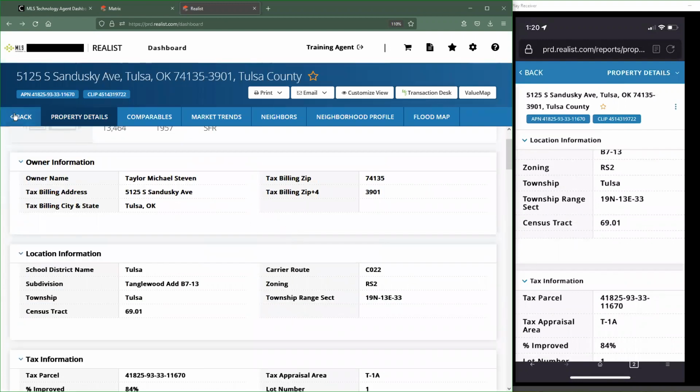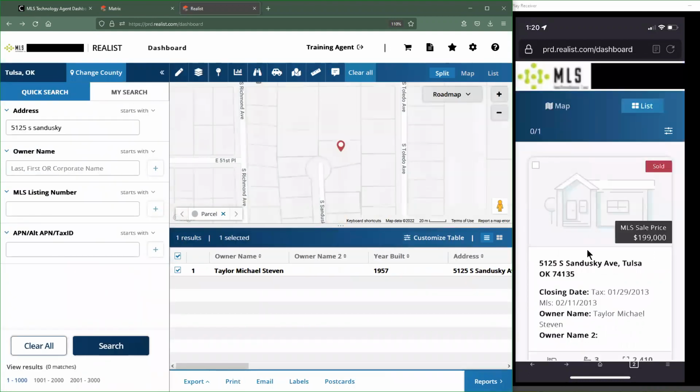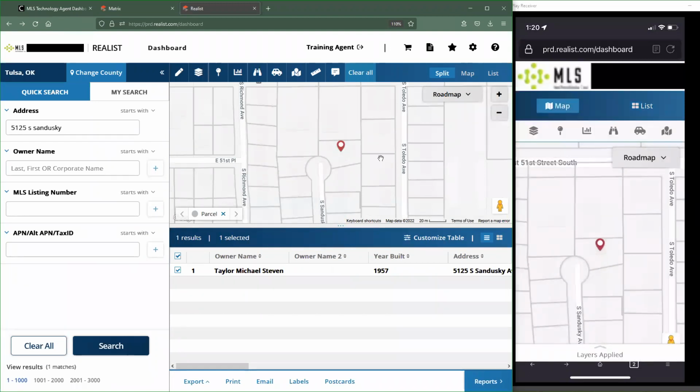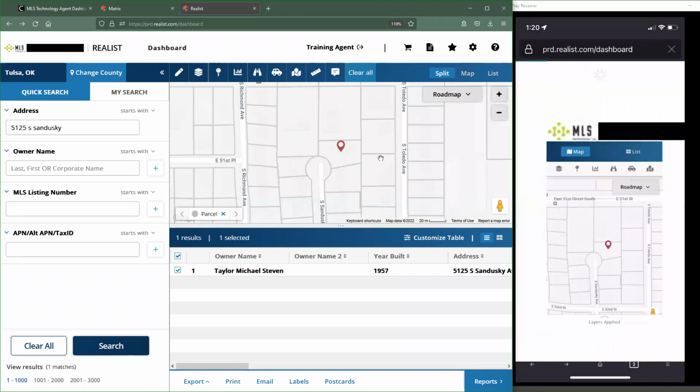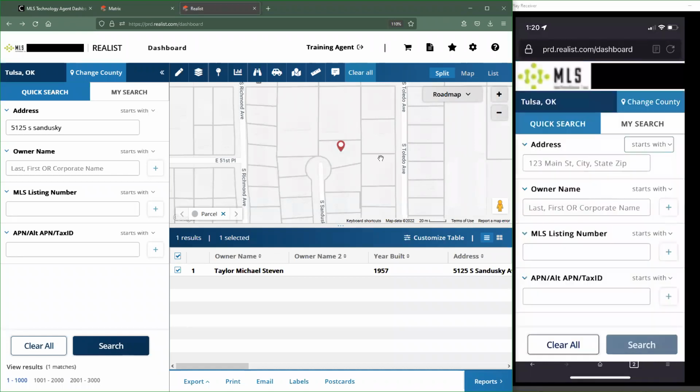If I go back, I can still see a card of the data, but it's not automatically bringing me to the map like it would on the desktop version. But I can still go to the map and I can still navigate around and do what I need to from there.